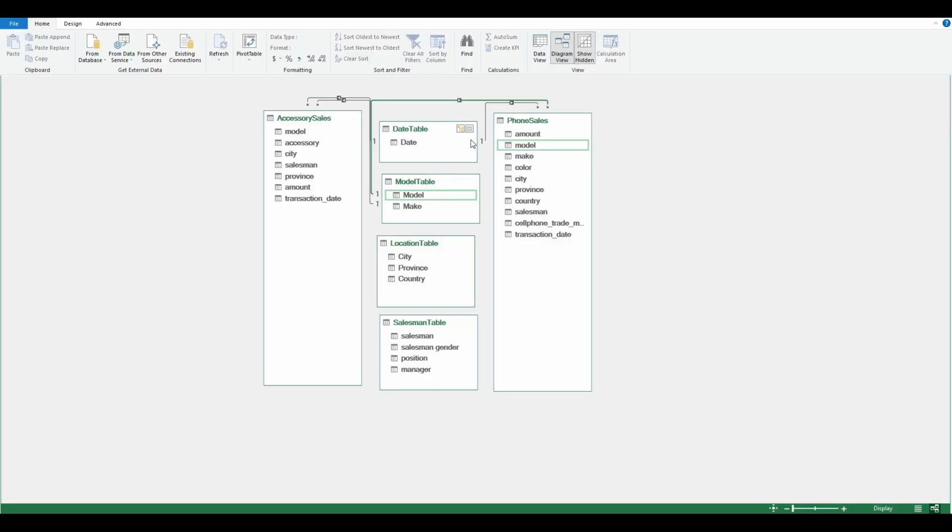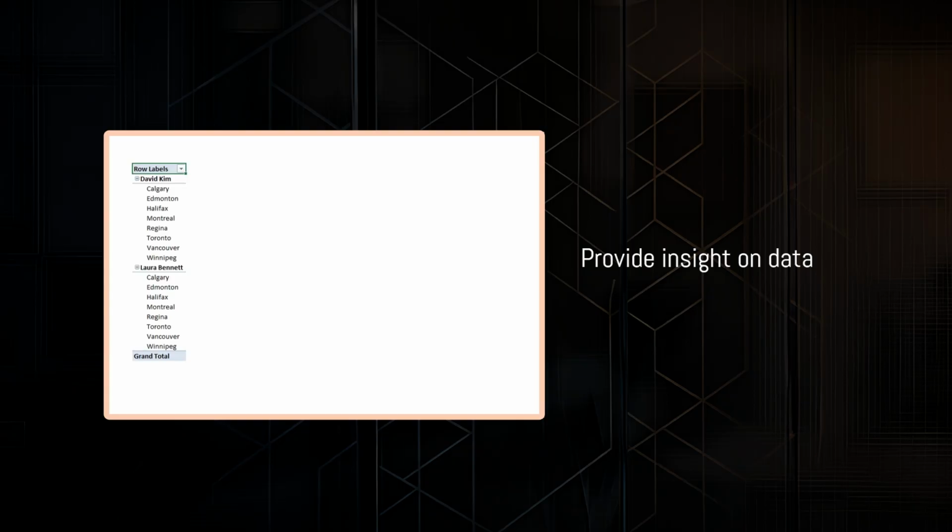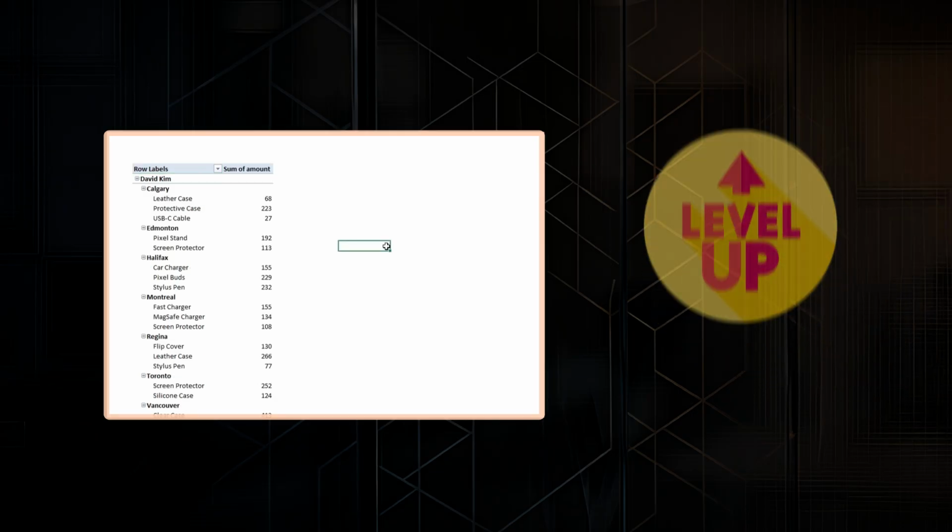In part 2 of this video series, you will be learning how to use a data model in Excel to report insights of business transactions. You will understand the flexibility and speed that a data model provides when trying to answer questions about business transactions. Stay tuned. Let's level up your data efficiencies.